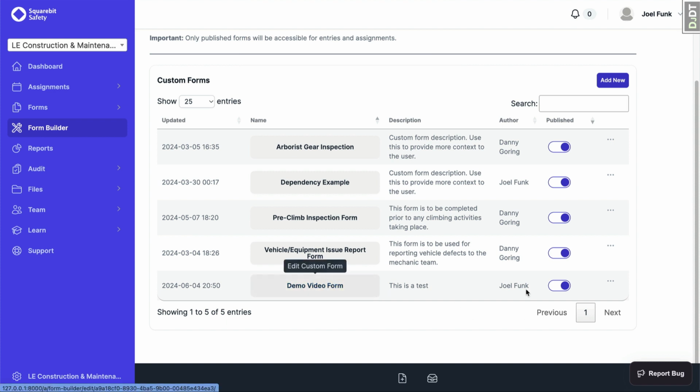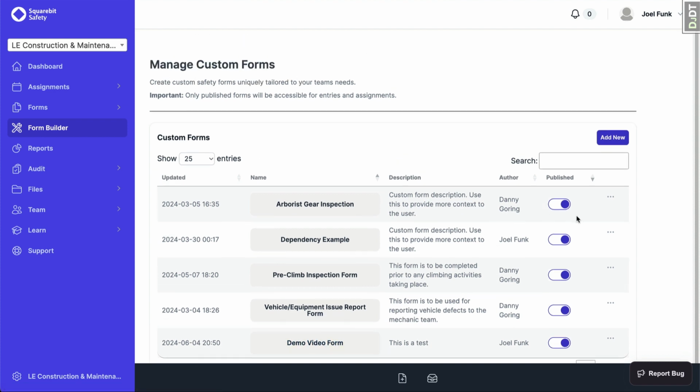All right, this concludes an overview of the form builder. There's obviously some fields that we didn't go over, but I'm pretty sure that if you get in there and start playing around, you'll get the hang of it.